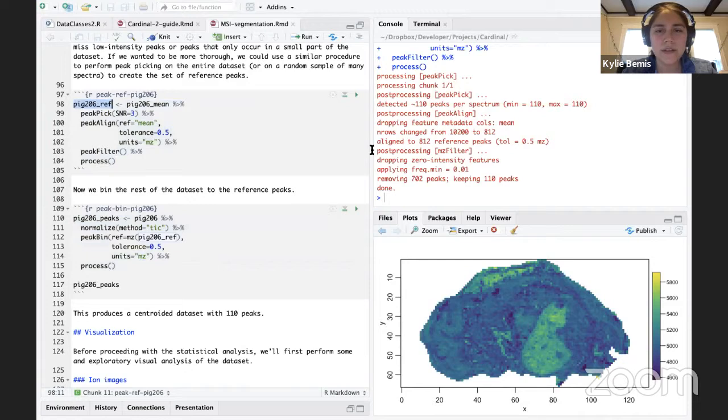So what I've done here is I've created a reference. I've done peak picking on the means, just on the mean spectrum. You can also do peak picking on every individual pixel. But here, just for time, I'm just going to do it on this mean spectrum with a signal to noise ratio of 3. I'm going to align them to the local maxima of the mean spectrum. And then filter here will just remove the peaks that appeared in less than 1% of all of the spectra that were inspected. In this case, there's just one, so it's just going to remove the peaks that were 0, if there are any.